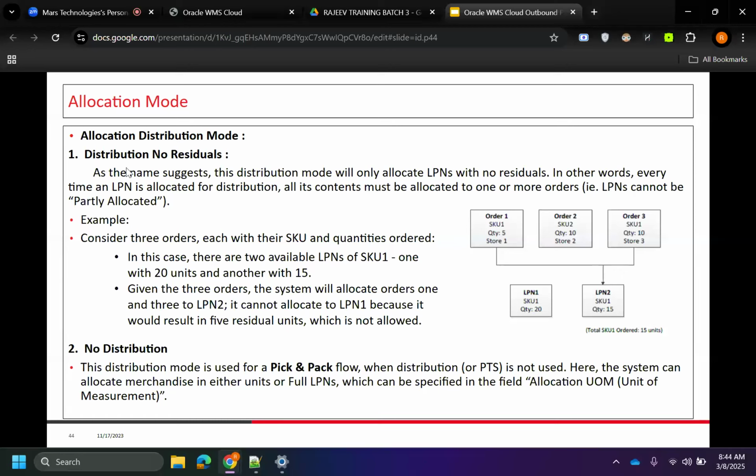The first is no distribution, no residual. It means the system will try to fulfill the allocation keeping no residual. Residual means if you allocate from an LPN, it will not allocate a partial quantity from that LPN.